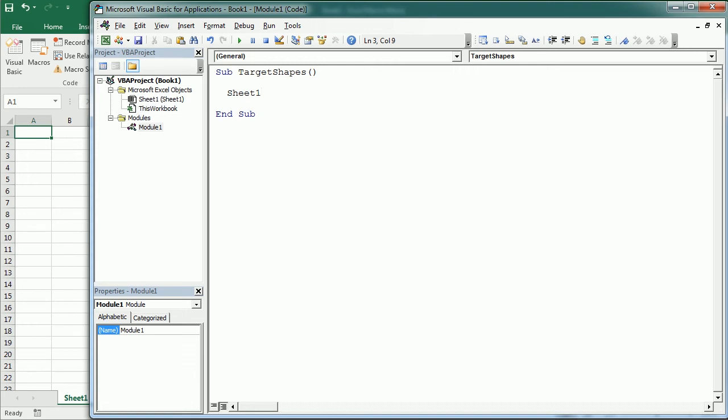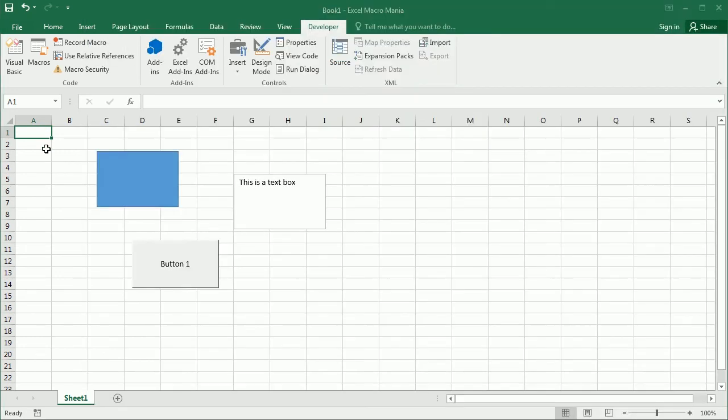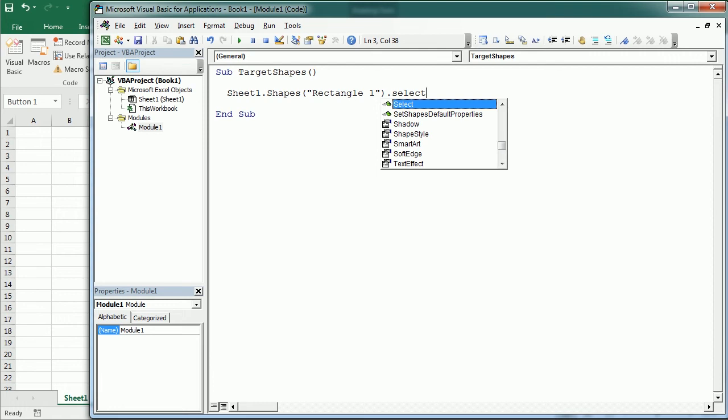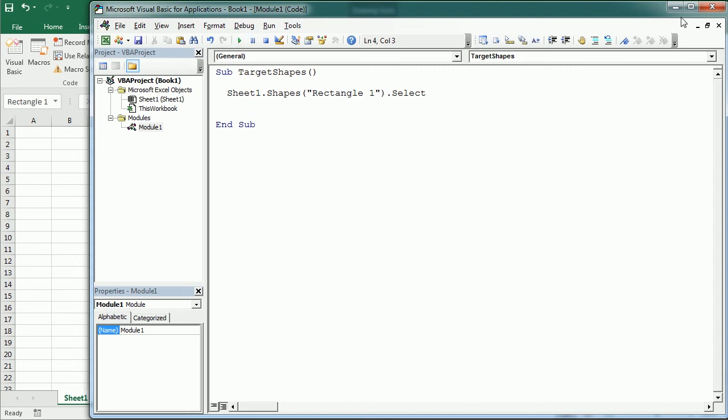So now if we say shapes, we can target any shape in the worksheet with either the index or the name. And the name of the shape is actually here on the left. For example, this is rectangle 1. This is text box 2 and this is button 1. So we can add here rectangle 1 and, for example, select or apply any of the other properties and methods. And we're going to see some of those properties in a moment. So if I run this code, it's going to select the rectangle.